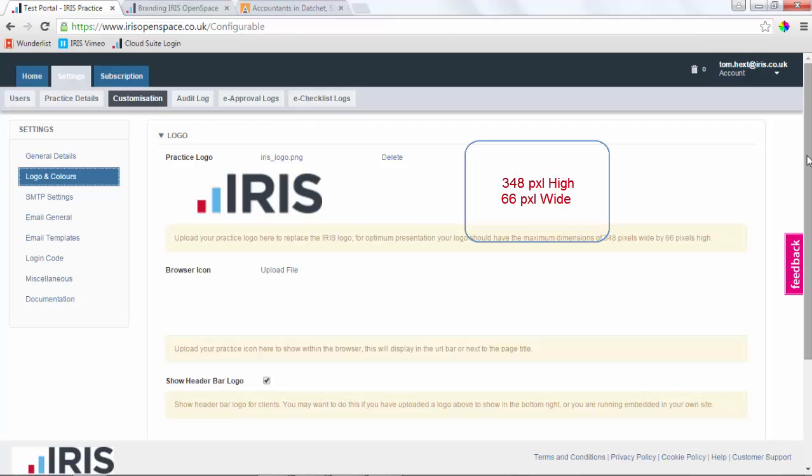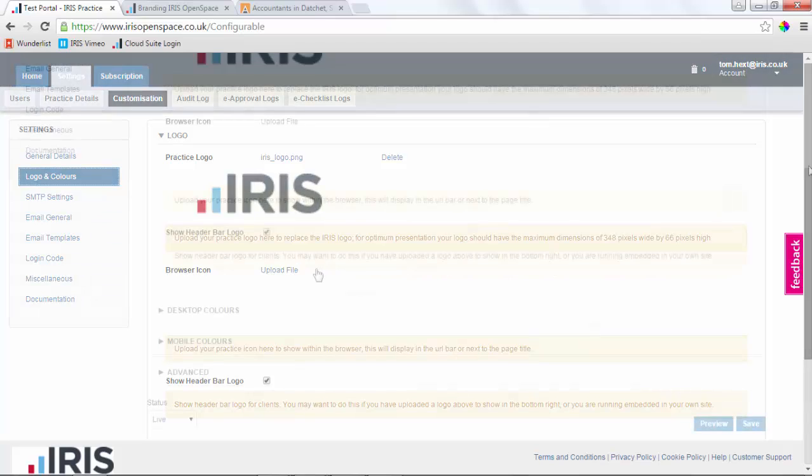Below that is your browser icon. This allows you to upload an icon to replace the Iris logo, which is displayed when your users log in and bookmark or favourite your client portal. You've got a tick box below this, which is Show Header Bar Logo. This will place your practice logo at the top of the application instead of in the footer bar. When clicked, this will display a small business card with your practice contact details taken from the Settings tab.